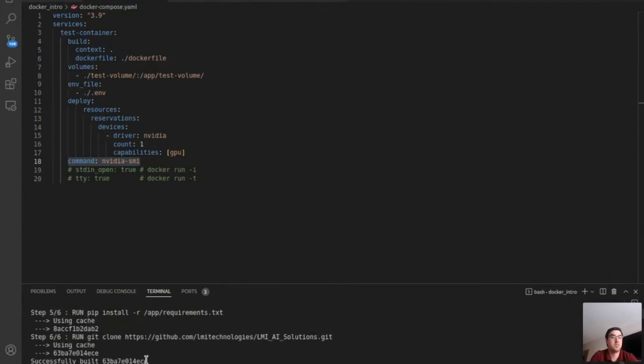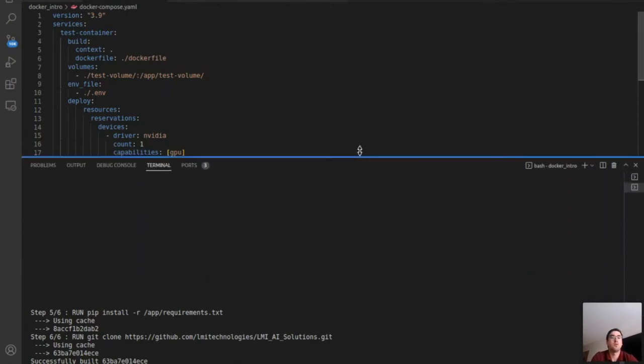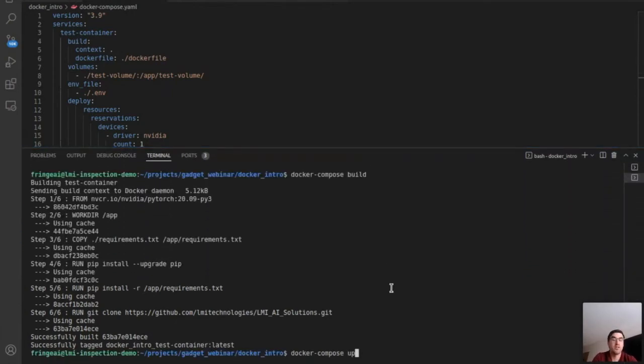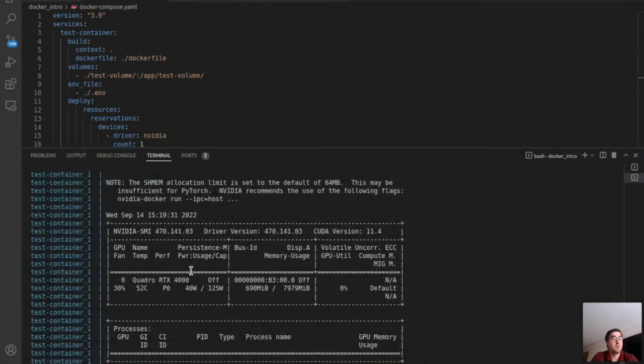We have built the image, and that image was tagged with this name. Then we are going to run the container, bring the container up, and it will run the command nvidia-smi. If everything works correctly, we will see the output of that and a little information about our GPU. And as you can see, it was successful. So this is the host machine that this is currently running on.